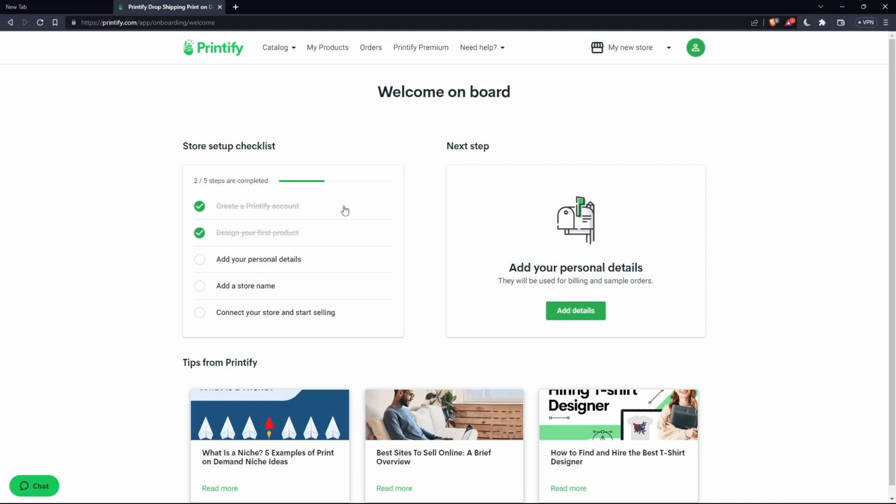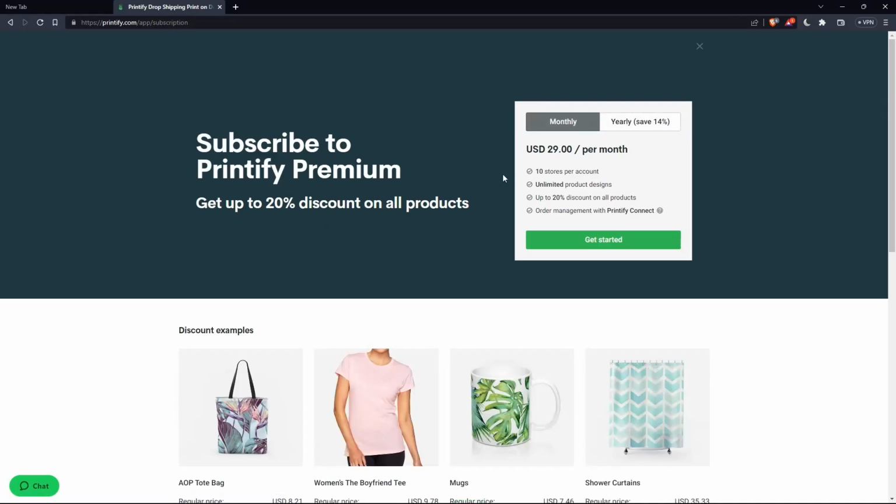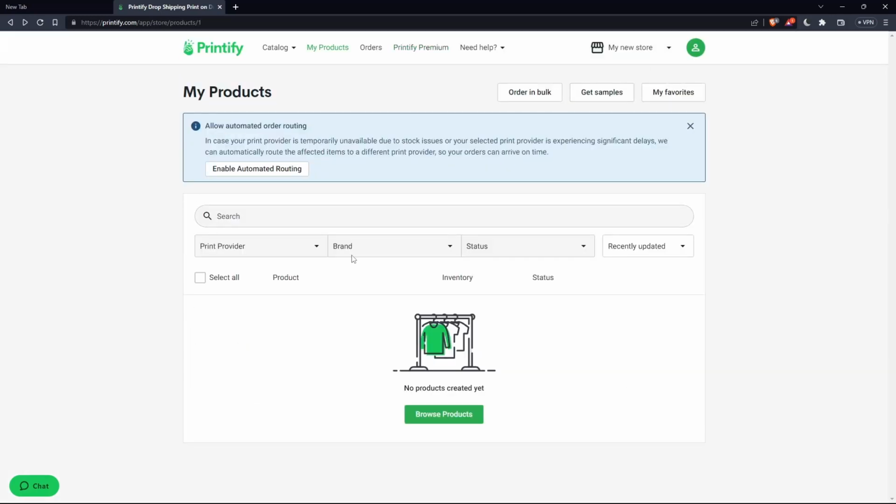Once you do that, of course, make sure to go back into your store and create as many products as you can. And of course, if you want to create a lot of products, you'll have to subscribe to Printify Premium because that provides you with unlimited product designs, not just the free plan, which will provide you with fewer products. Once you do that, make sure to connect your store, publish them, and wait for your first sales to start, and you'll get paid.